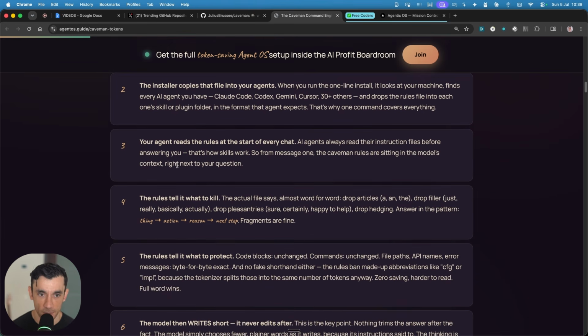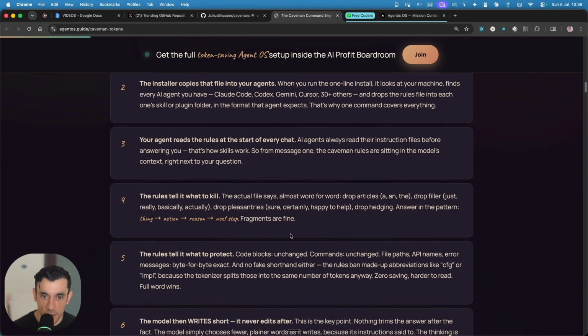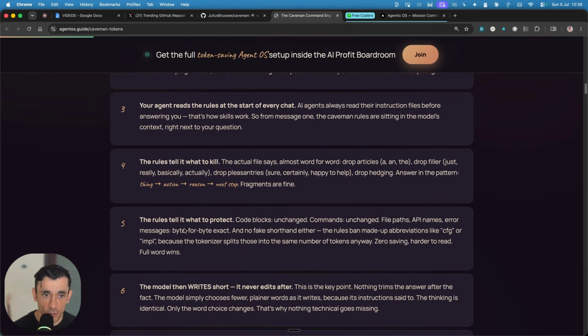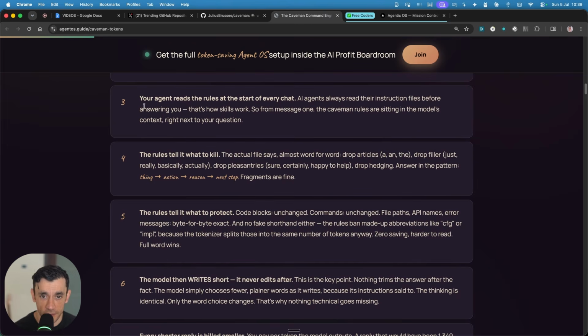Now, the installer basically copies that file into your agent. So you run the one-line install, it looks at your machine, finds every agent you have, and then with Claude Code, Codex, Gemini, 30 others, it drops the same rules file into each one's skill or plugin folder in the format that agent expects. And then also your agent reads the rules at the start of every chat.